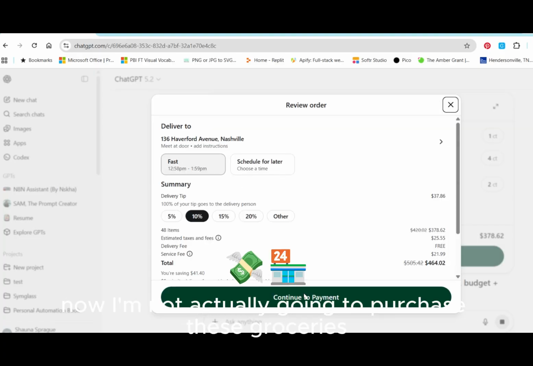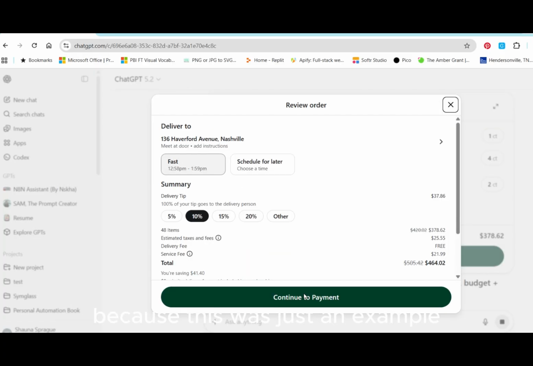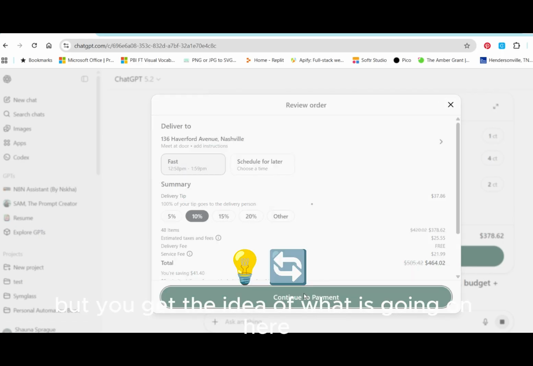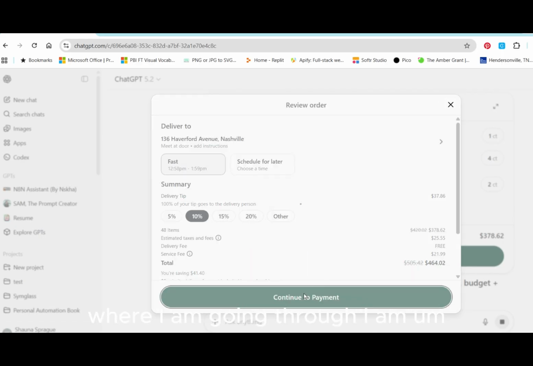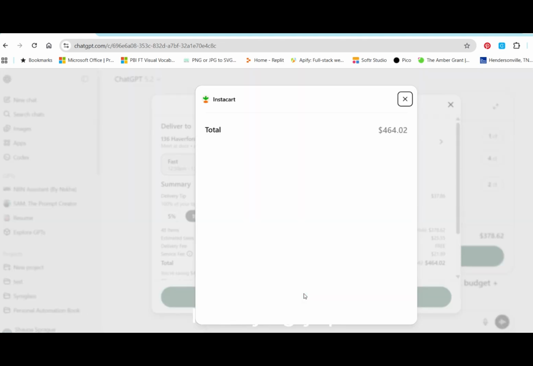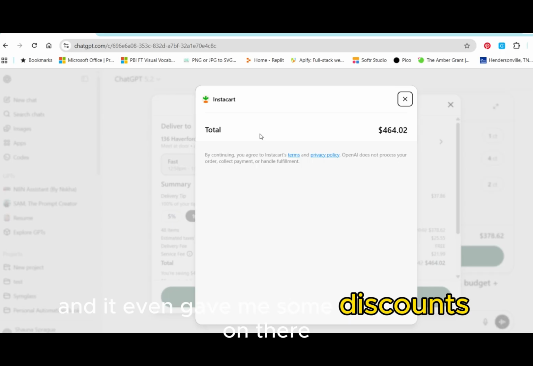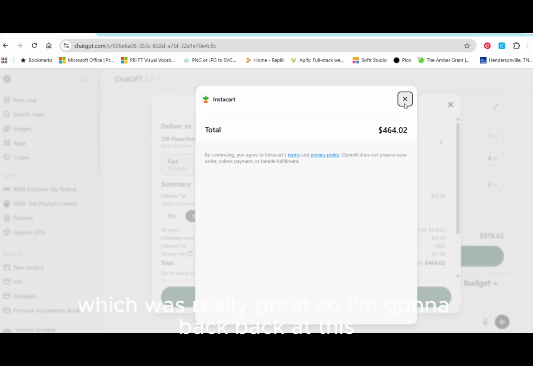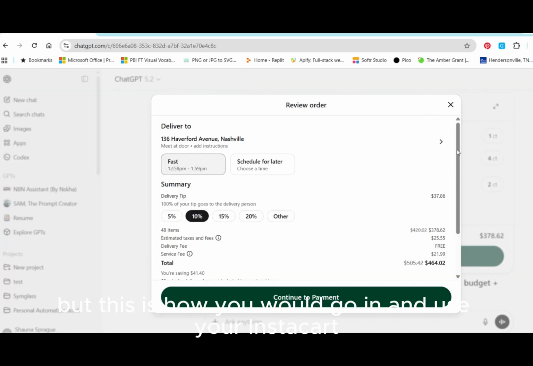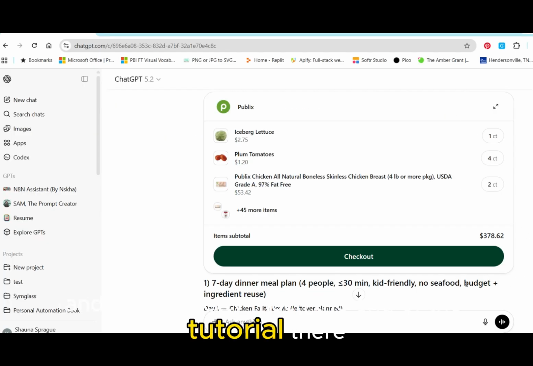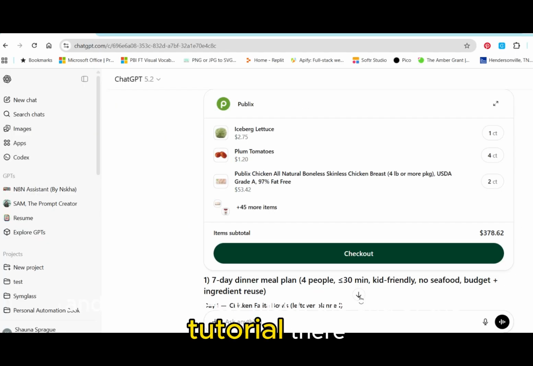Now, I'm not actually going to purchase these groceries because this was just an example, but you get the idea of what is going on here, where I am going through my Instacart. I'm saying, yep, that's the total. That's everything I want. And it even gave me some discounts on there, which was really great. So I'm going to back out of this, but this is how you would go in and use your Instacart. And that is pretty much the end of the tutorial there.